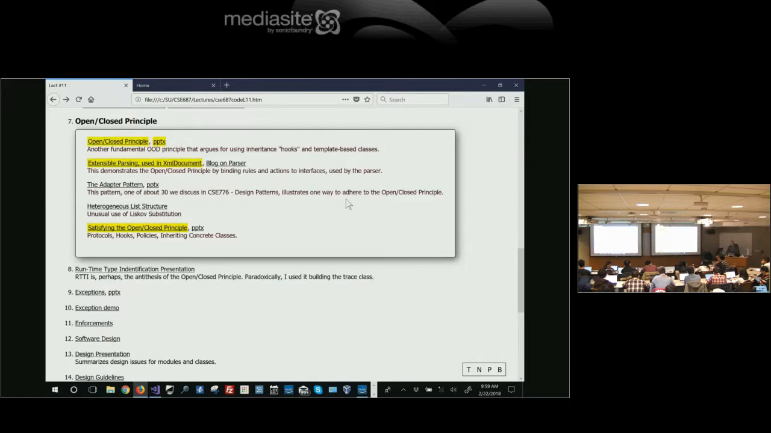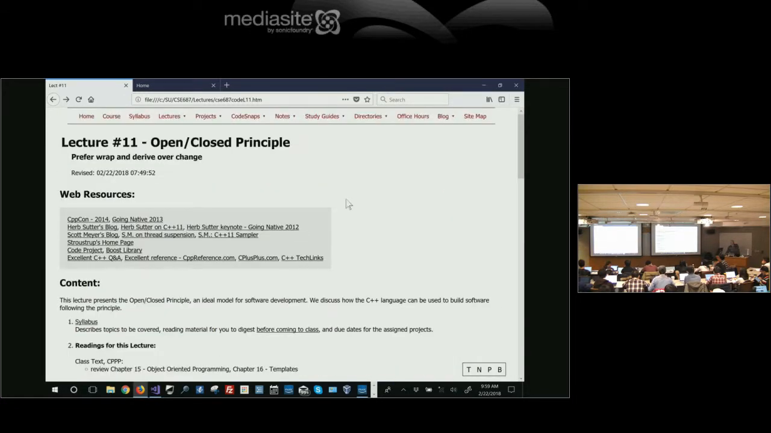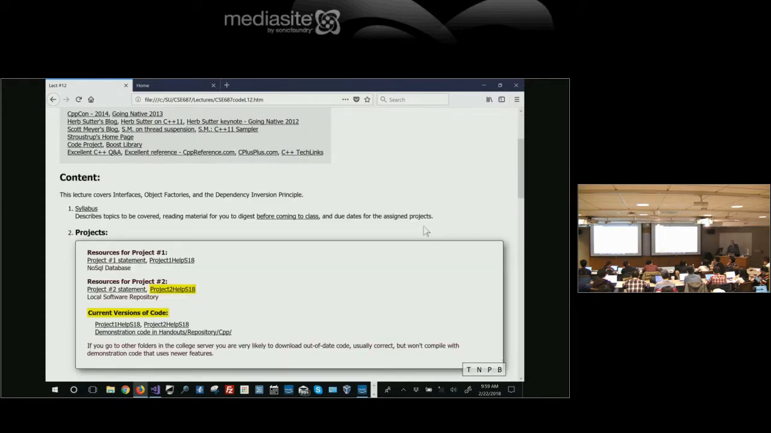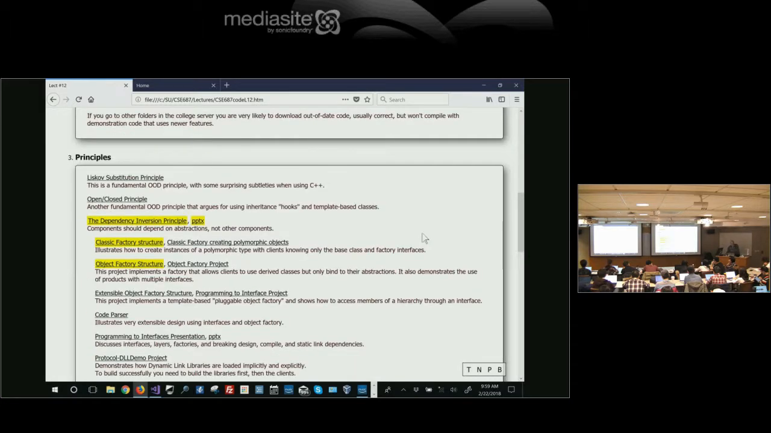so now I want to turn to the next principle, which is the dependency inversion principle. So, have that guy up here, maybe I do.